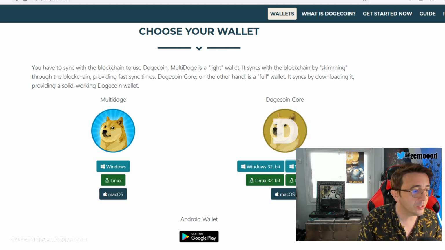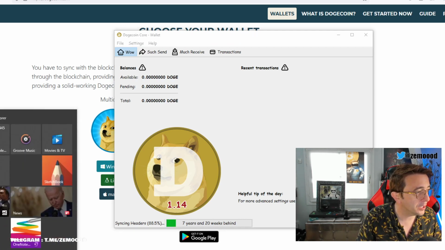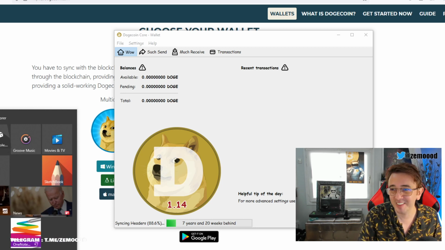Running as administrator is easy. If you don't know anything, you just left click on Windows, and you always have a function like here, Dogecoin, and you just go and run as administrator.